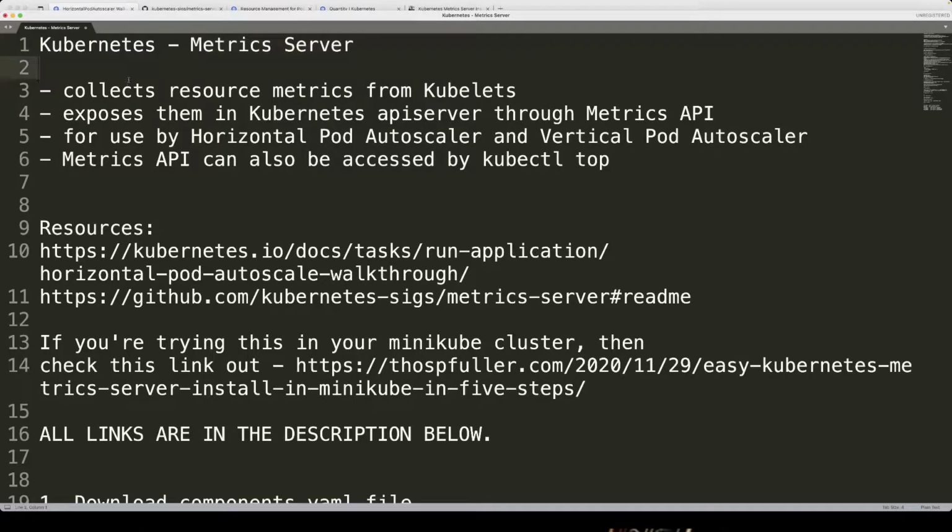So basically, metric server collects metrics from kubelets. So kubelets are these little processes that run on basically all the nodes in your Kubernetes cluster, and basically it makes it available to us through metrics API. And you can access this API through Kubernetes API server. And even with kubectl command, you can actually view these metrics. So I'm going to show you a demo basically doing that.